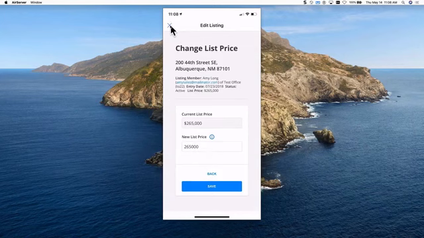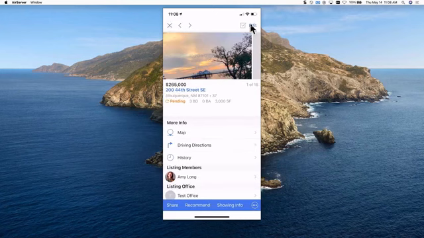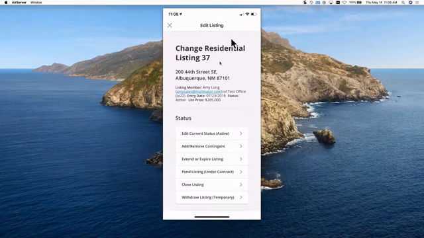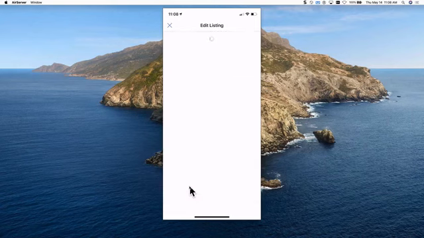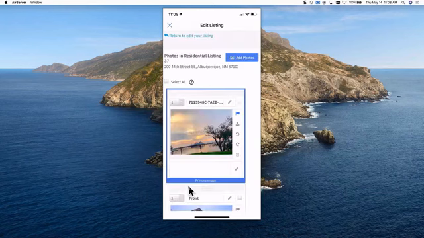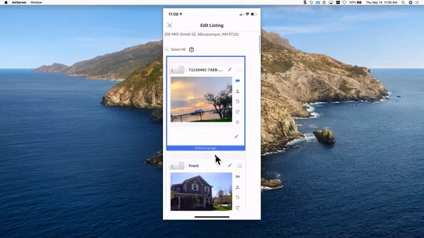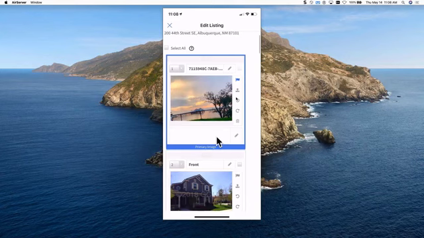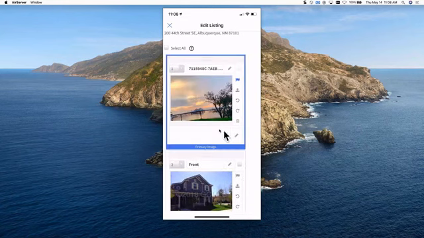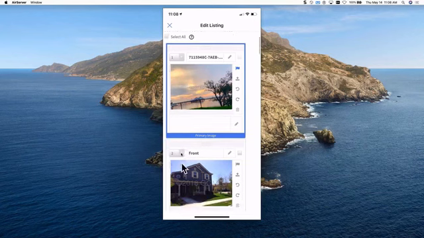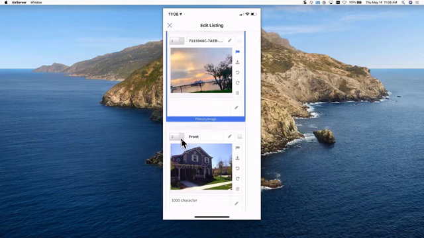I'm going to click X just to go back out and back into edit. The photo editor is the same as on the full website. So when you tap on photos, it's going to show me all of the photos that are currently on the listing itself. I select the primary photo, of course, with the flag. I can drag and drop to rearrange photos. And I can also rearrange by selecting the number in the upper left corner of the photo.